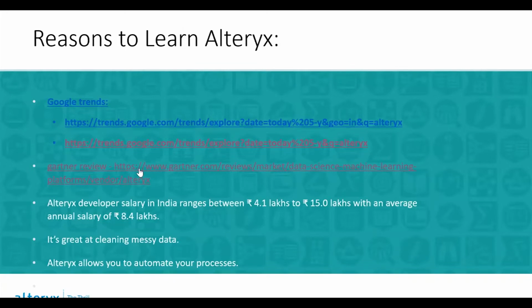So this Gartner review also, it's highly rated software. The 4.6 is the rating, and if you see the ratings, all of them highlight that anybody can learn it. It's very easy to learn, and once you know about the tool, all you have to do is apply logical methods to arrive at the solution. Okay, so these are the major two reasons.